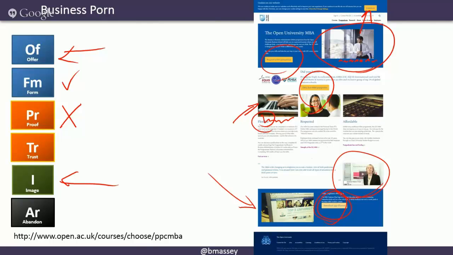There are some trust symbols here. We've got the university logo here. I'm assuming that this is something important. It may just be pretty. So they've got the trust symbols.